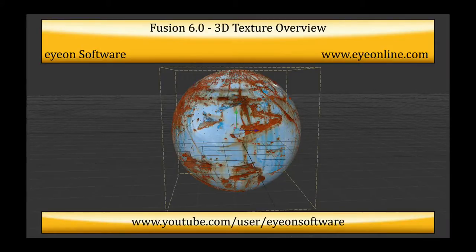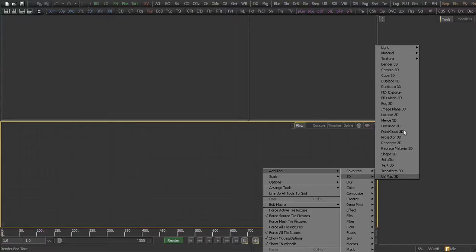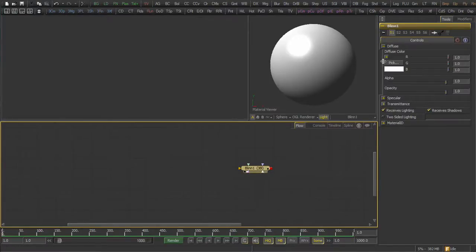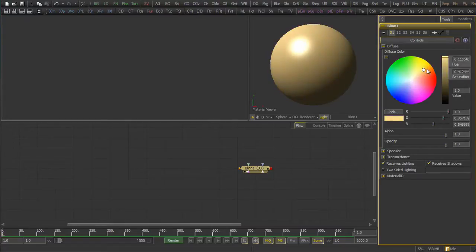In this video, we're going to show how the new material tools in Fusion can be modified with texture maps to create more realistic looking materials. To begin with, we'll start by adding a blend tool, and this is one of the material tools that provides a lighting model, and we'll look at the controls that can be adjusted with texture maps.